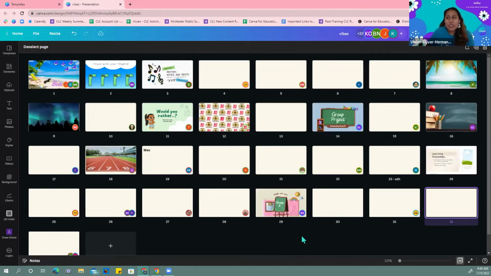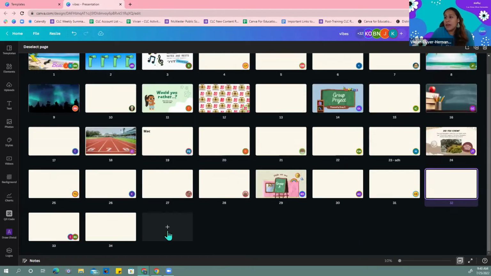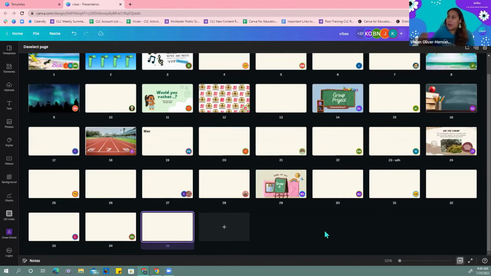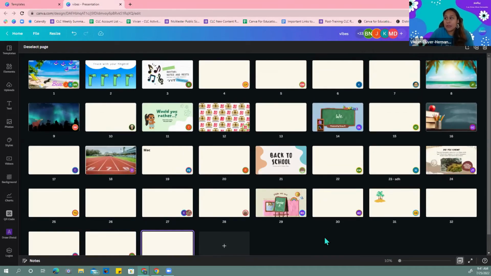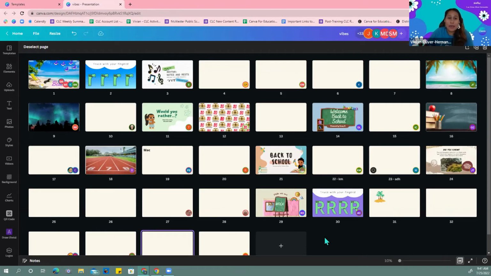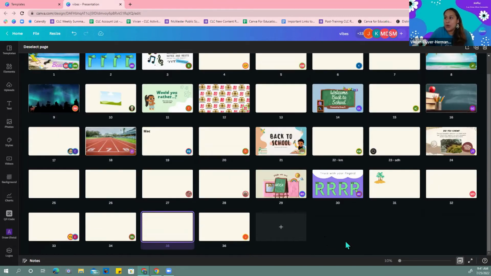Go ahead and make sure you are logged into the Canva account with your Newton County credentials. You won't be able to access this slide deck without being logged into a Canva account already. So you need to already have a Canva account login. So please make sure you are logged in.